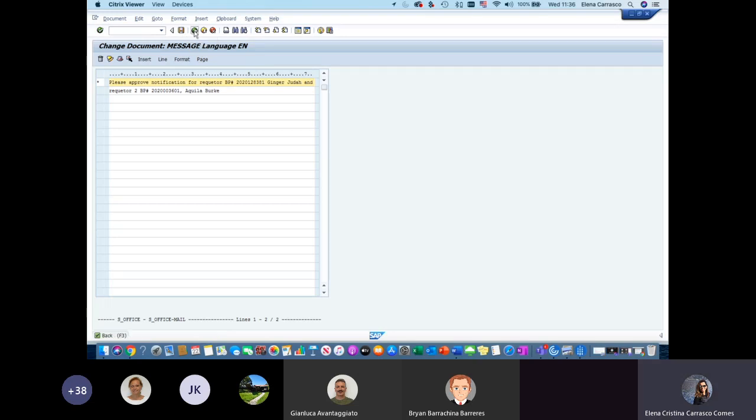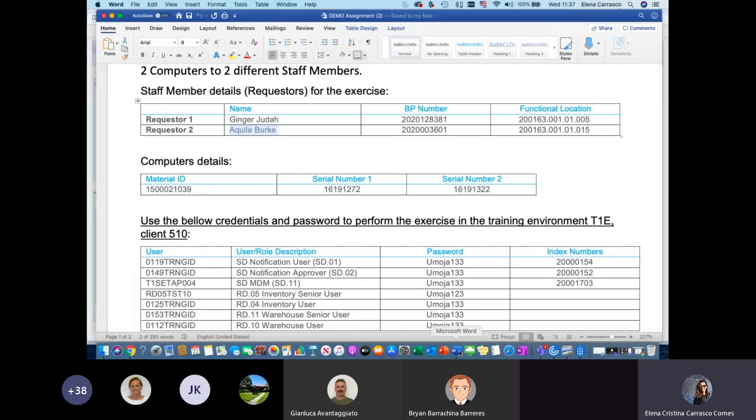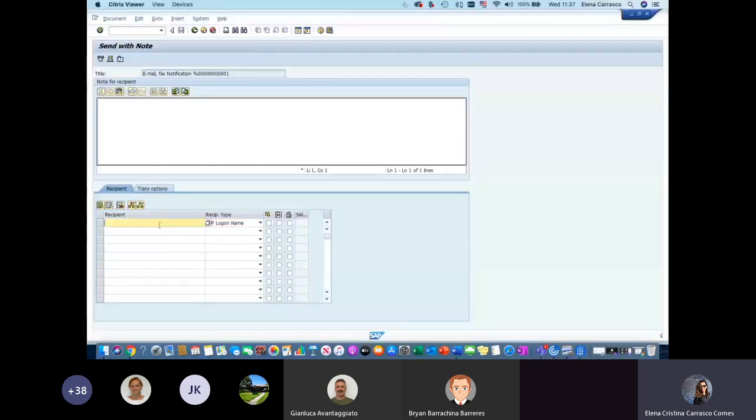Okay, I will move to here. I will select who is the recipient. In this case, it is the SAP logon name. I'm going to see what is the user ID of the approver. Okay, in this case, this is his user ID, and I'm putting it here.